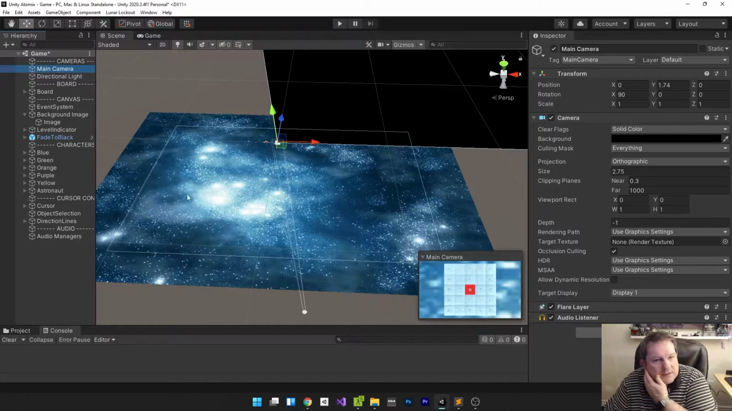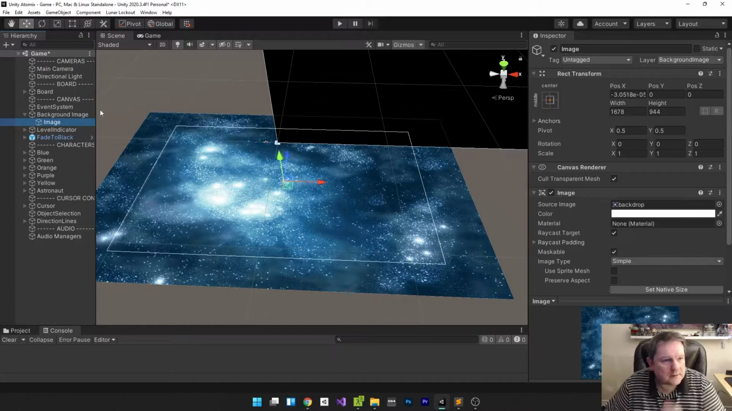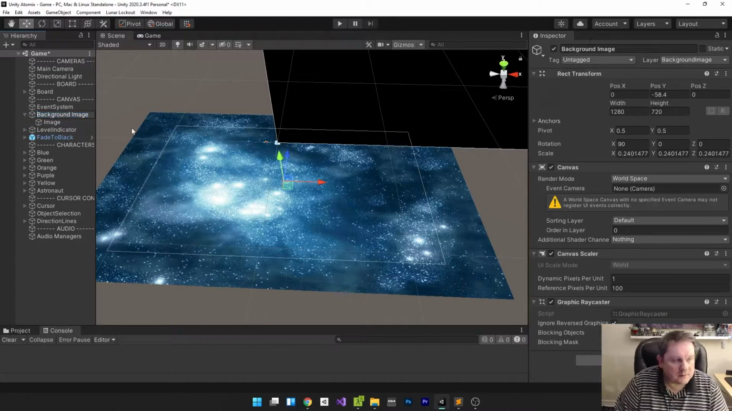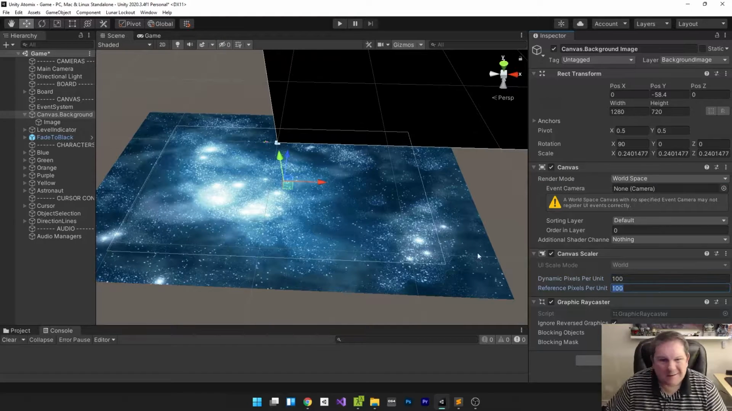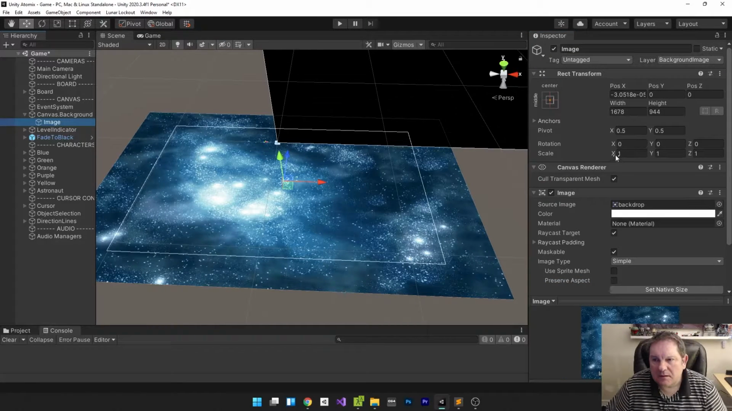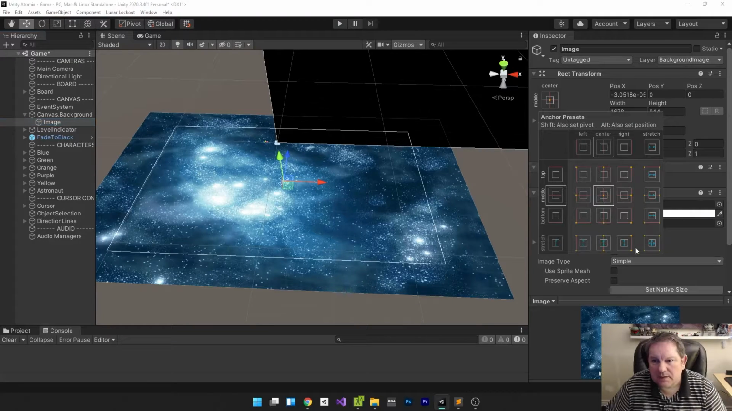Okay, so you can see that it is too big. So if I make the image, let's make this canvas background image, and I make this, what do I want this to be? World space, I guess. Yeah. Dynamic pixels per unit, 100. And then this, I've got to make this fill. So I'm going to make that fill there.